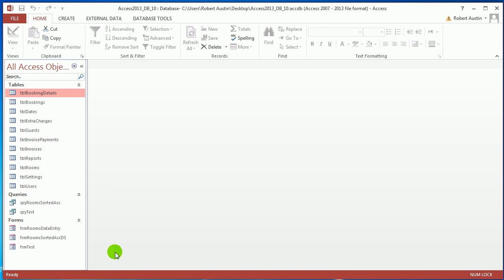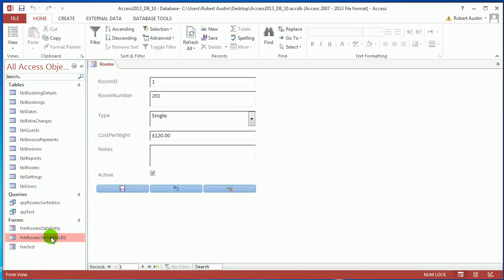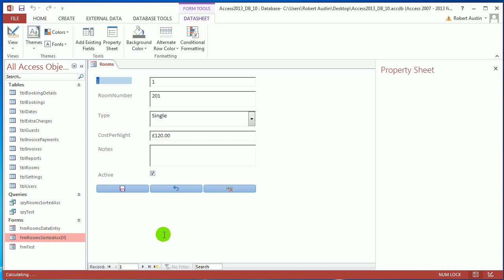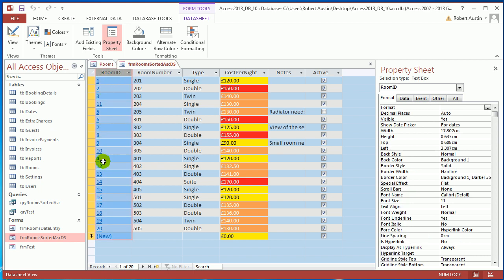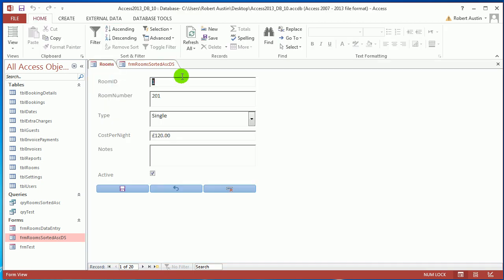In the last video, we created form rooms sorted ascending, which was a data sheet. We added a little bit of conditional formatting and we colored the background and the alternate row property. Now, what we're interested in doing is using this field here. And when we click on an item here, say number 7, what we want is for this form to open up, but for it to go to room ID number 7. Simple, right?